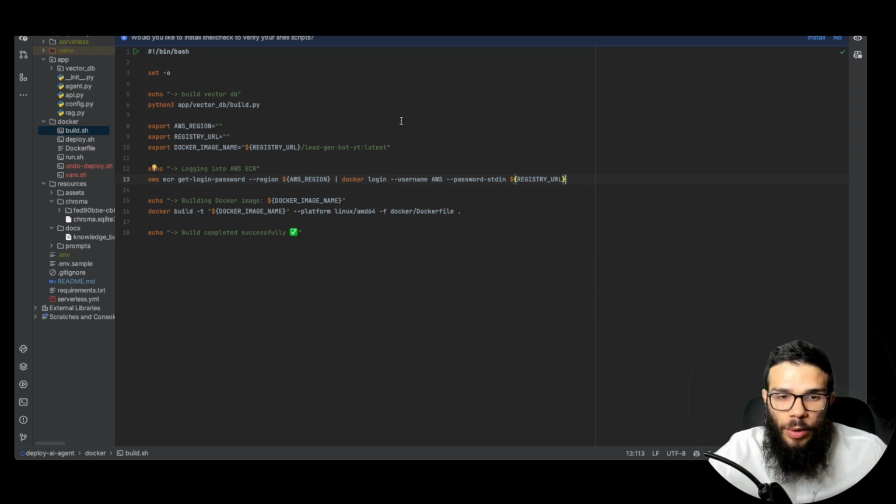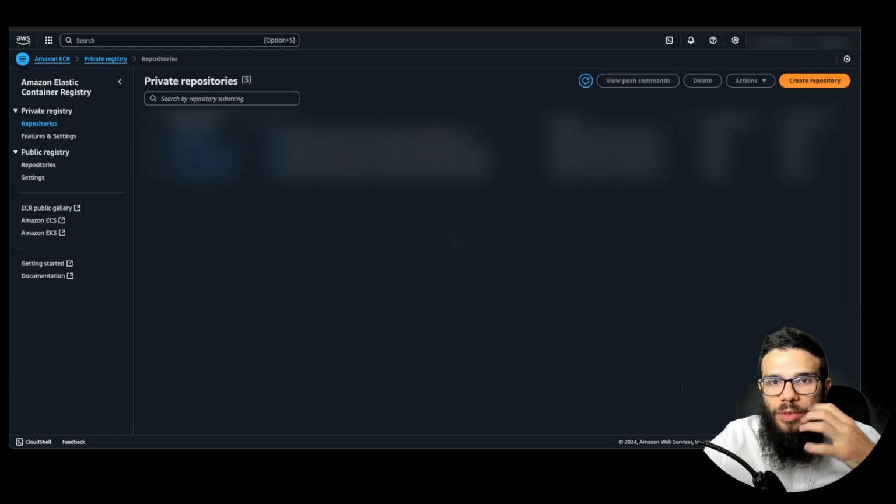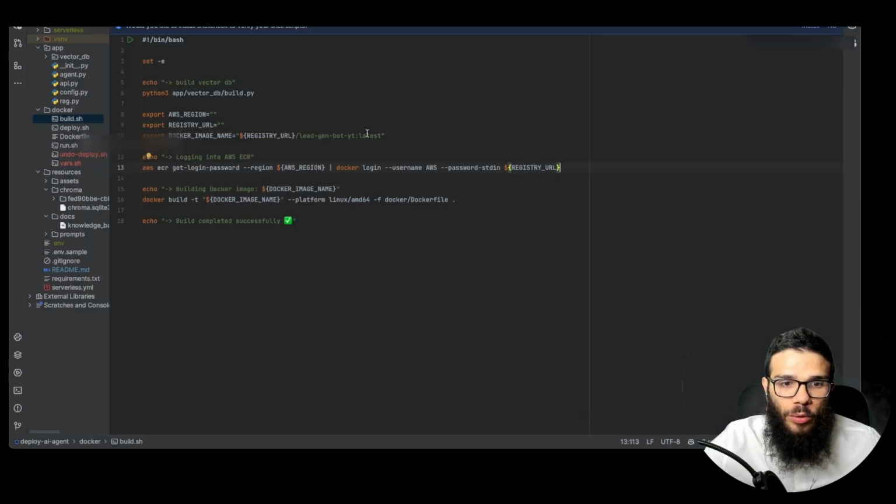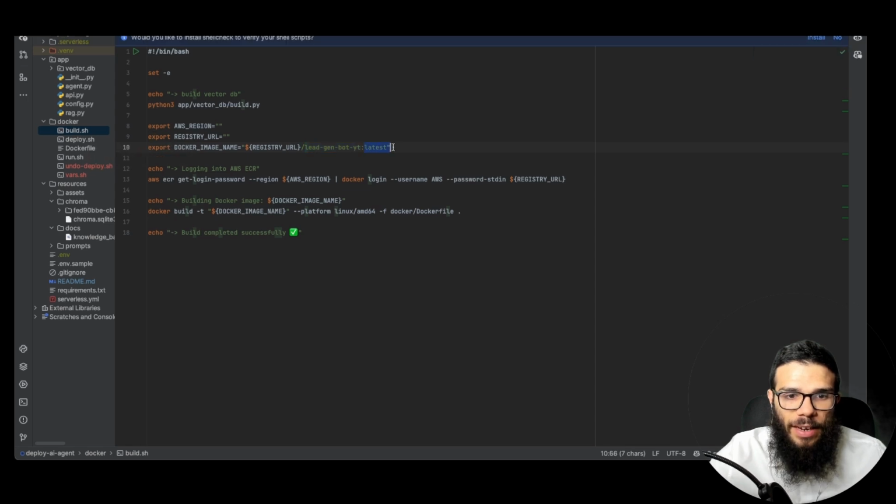In this case, because we are building our own custom AI agent, we want to store it in a private registry. To create your own private registry, you go to AWS ECR registry. It's free, by the way. You do create repository. And for this case of our example, you just put this name, and this one is the tag, so you don't put it.